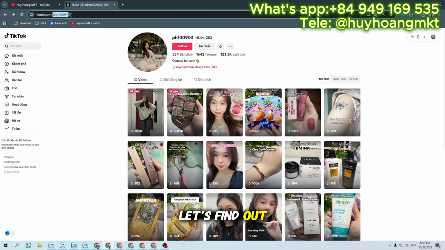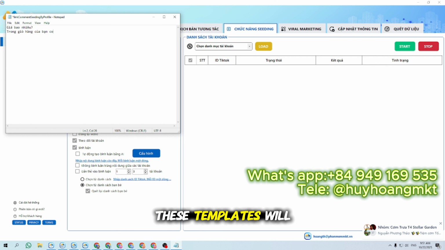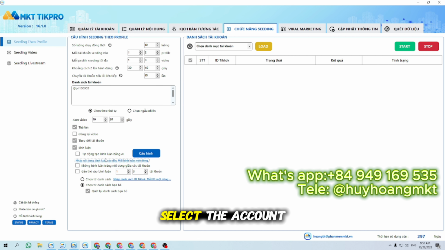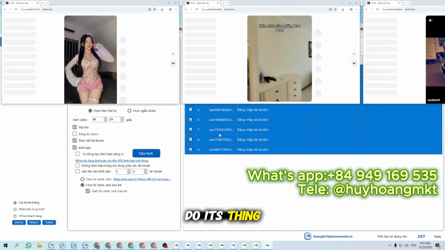Let's find out. Step 1. Enter the UID of the target profile you want to comment on. Upload or import a list of comment templates. These templates will change automatically. Select the account you want to use for commenting. Set the speed, the number of comments you want, and how many videos of that personal page you want to comment on. Click Start and let the system do its thing.